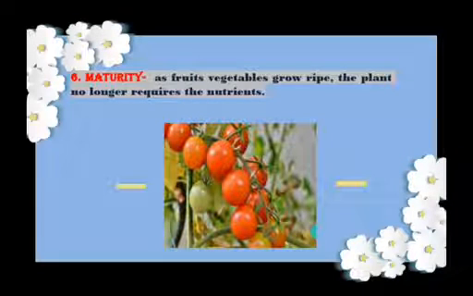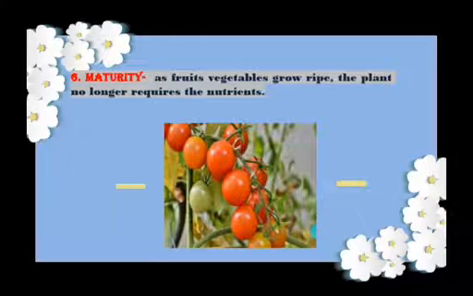Then, last is the maturity. Maturity, as fruit vegetables grow ripe, the plant no longer requires the nutrients. So, pag yung plants or fruits or vegetable, nag-start na siyang bumunga, hindi na niya kailangan ng nutrients. For instance, this is when a tomato turns from small and green to a juicy and ripe tomato. Or halimbawa yung mangga, start ka with a small, maliit na hilaw na mangga hanggang sa naging yellow na siya. So at this stage, the plant no longer requires the nutrients.